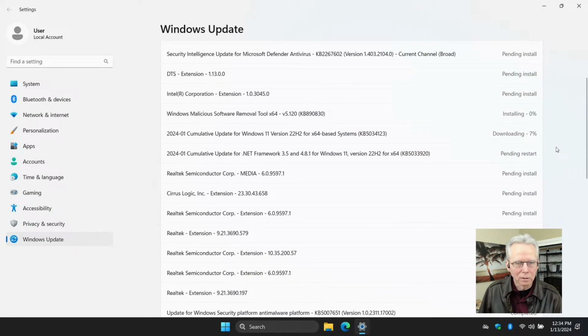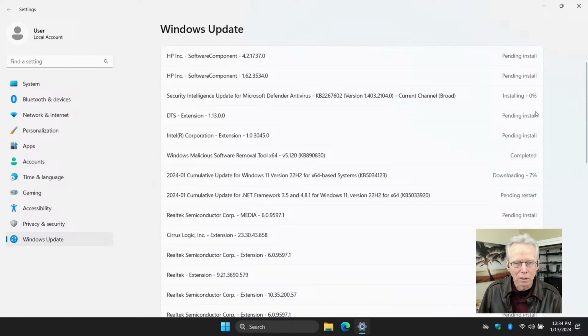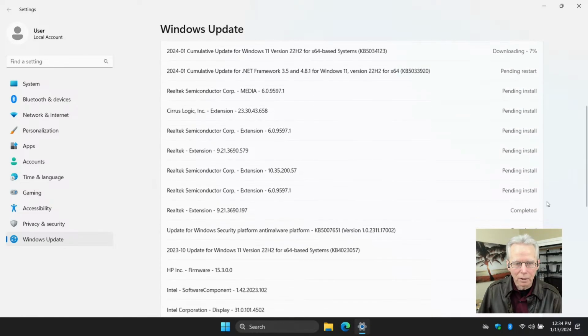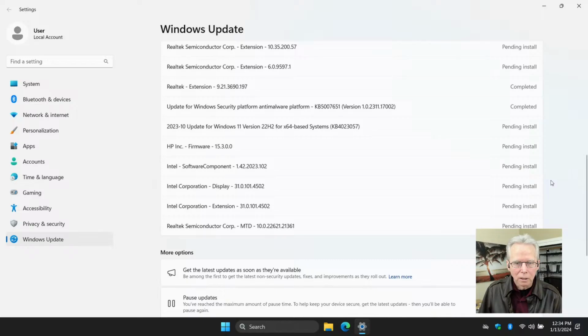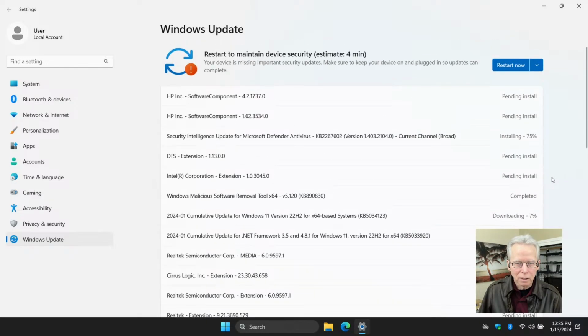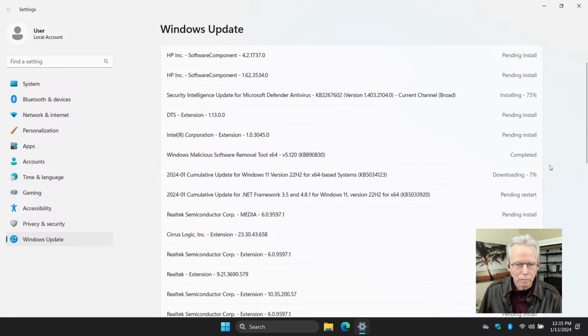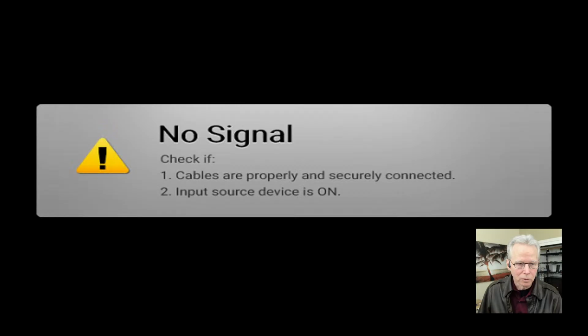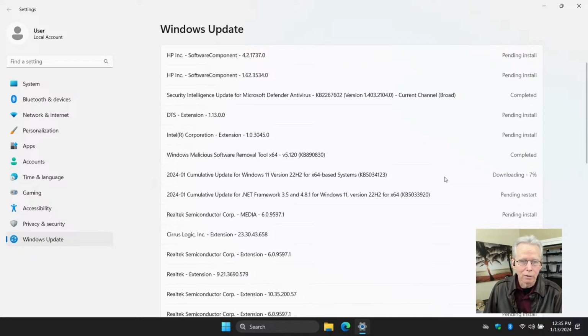Now this one says downloading 7%. That's not stuck on installing. The way these most commonly work, as you'll see, various updates downloading and then installing, and they'll be going in random order based upon the size of the updates, I'm deducing. So this one's installing, this one's still downloading at 7%. That's a cumulative update, so that's a larger update. And that's January for 2024, so that's the most recent monthly update. All right, now the screen just blanked out and then came back.